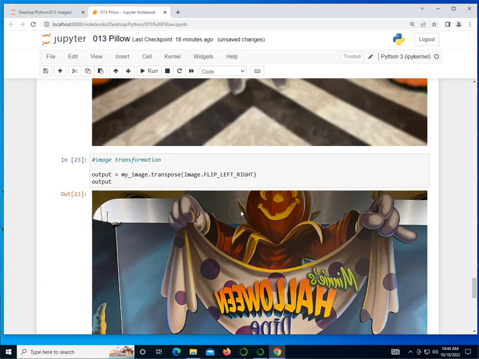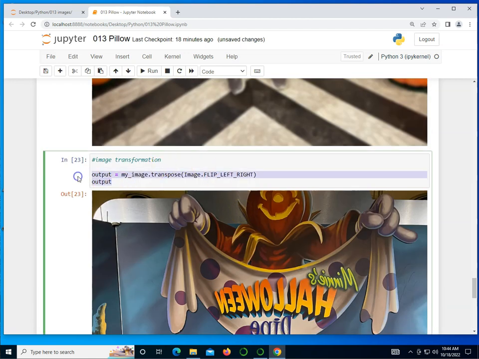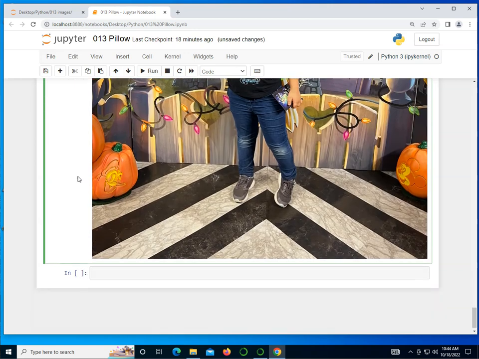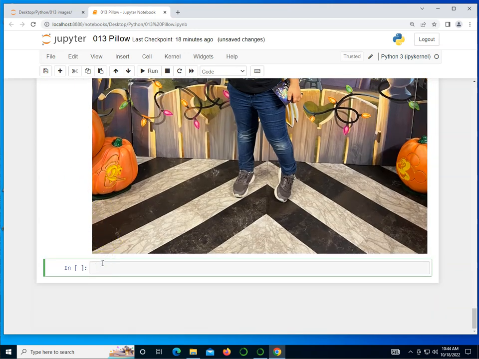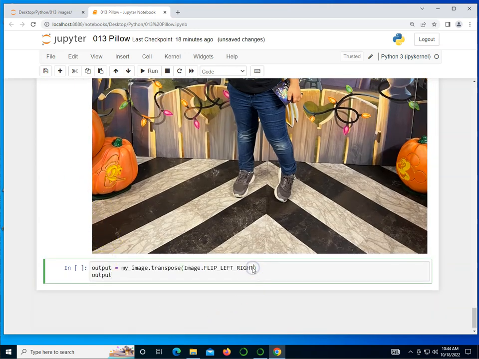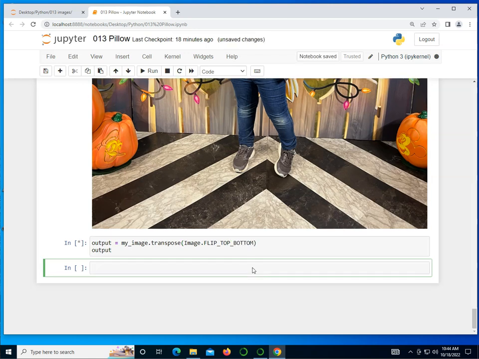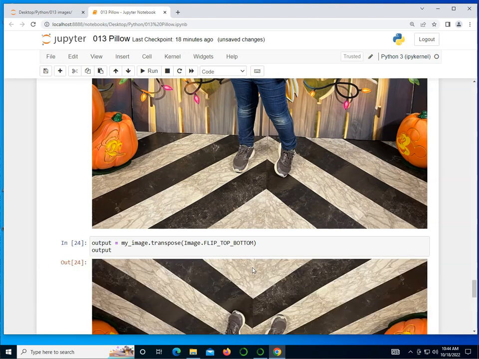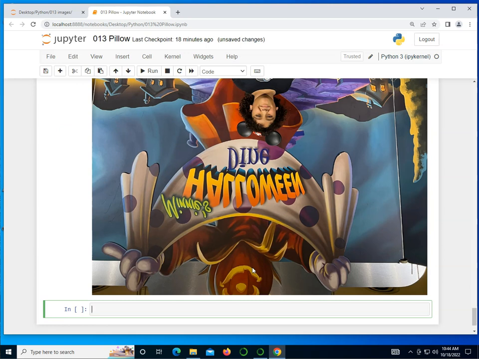So in the interest of not having to type a whole lot, I'll just copy and paste this down here, and I will change this from flip left right to, let's say, flip top bottom, and do that. And this one made it upside down, as you can see.